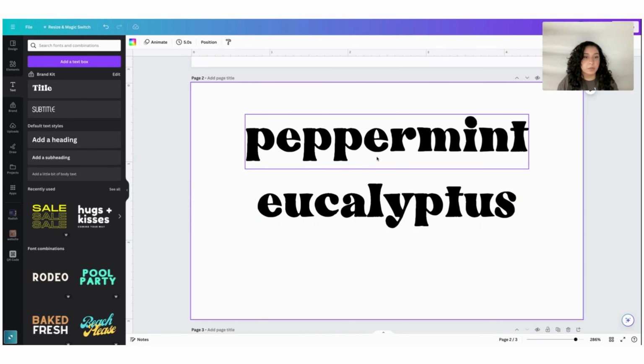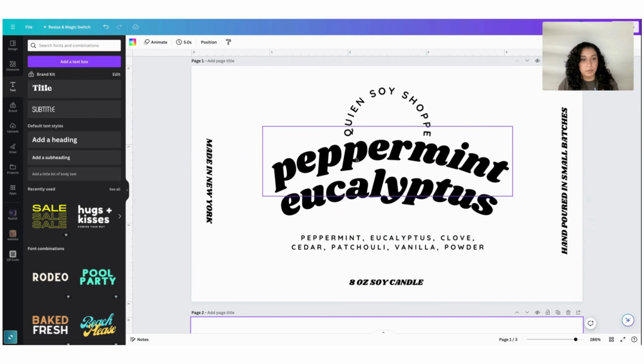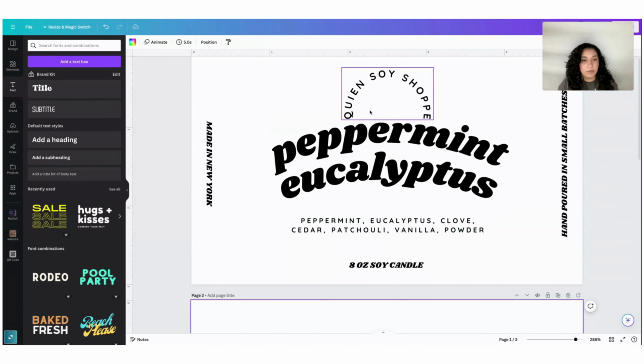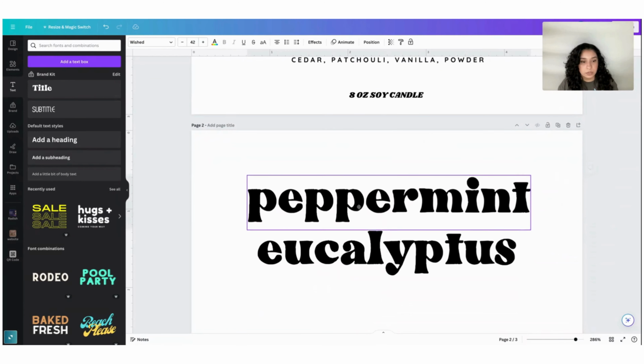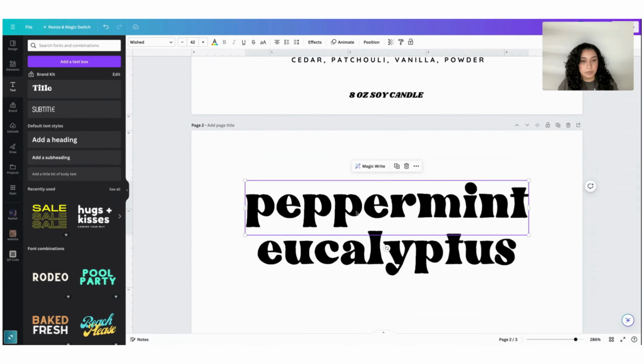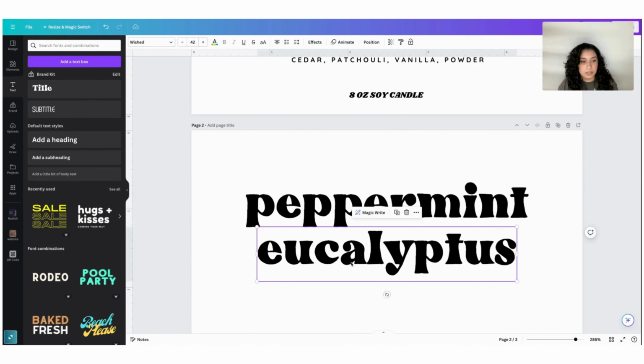And the reason why we wouldn't put both of these in the same text box is because we're going to add a curve to our text. And if you put them both in the same text box, it won't look like this. So we want them to both have the same exact curve and lay one on top of another. And if we were to keep it in the same, it'll look like this, which isn't the vibe we're going for the fragrance name. So now we'll just center it a little bit. We won't have to really worry about this just yet.